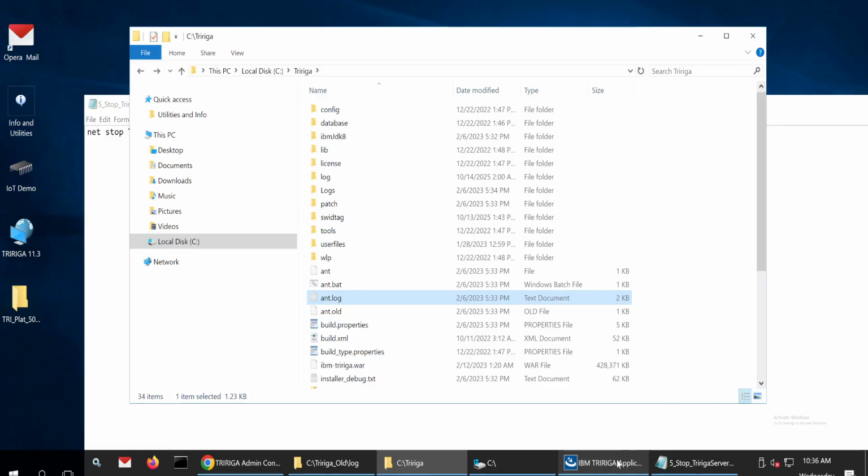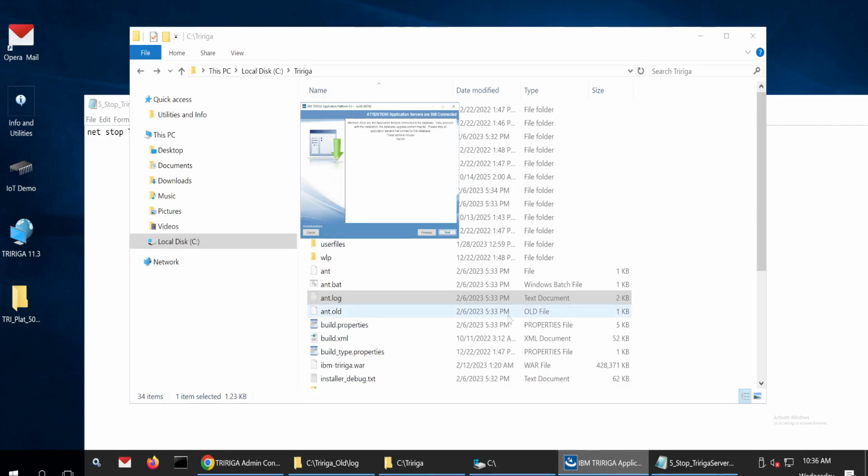So that's all. I think the key was to stop the application servers and to provide the older installation directory. Otherwise, some of the user files and some other important license files will not get transferred into the new installation directory. So that was also important. Otherwise, if you don't provide that and skip it, you may need to do all those settings manually.